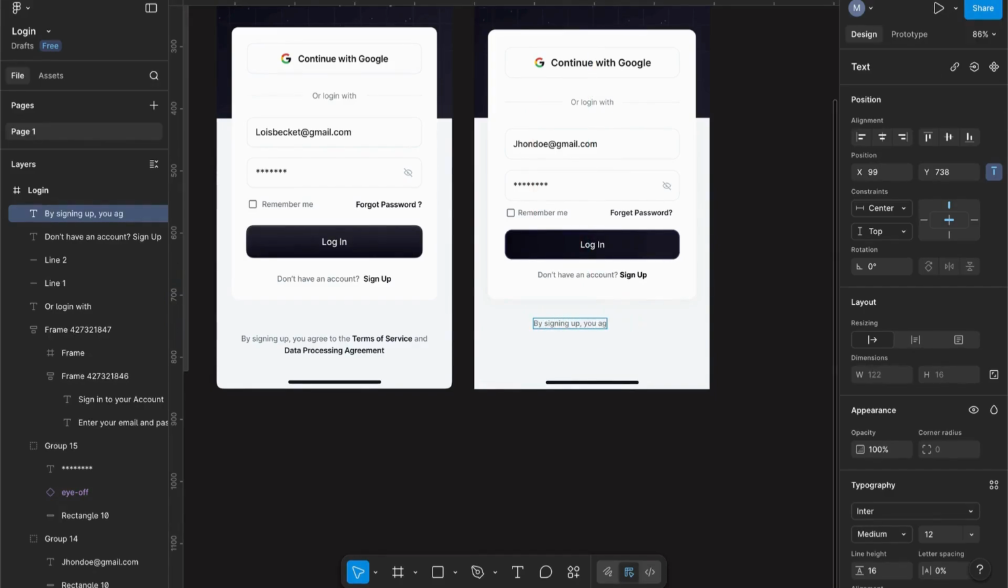At the bottom, add a small terms and conditions or privacy policy text. Keep it subtle with a smaller font size so it doesn't compete with the main call to action. Finally, check all the alignment and spacing one last time to keep the design clean and balanced.